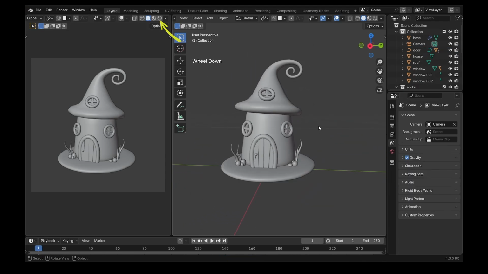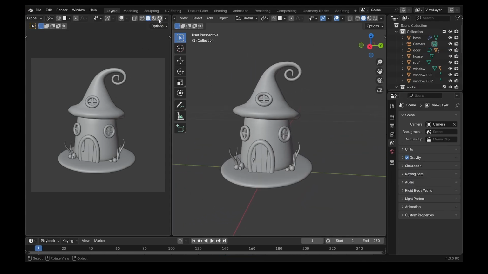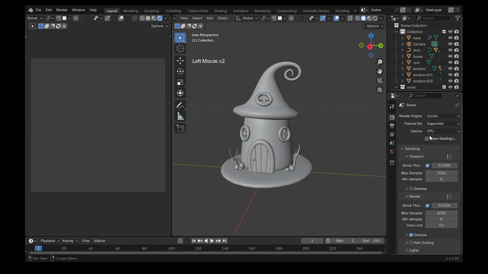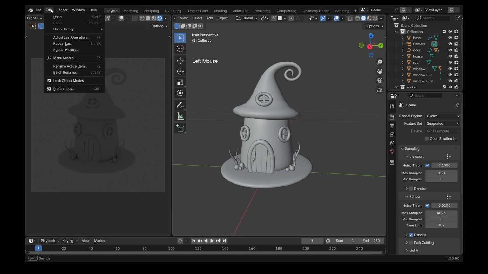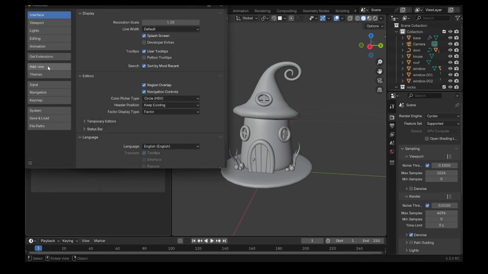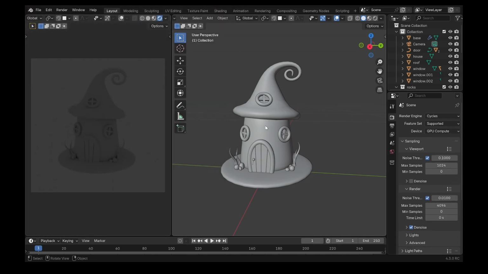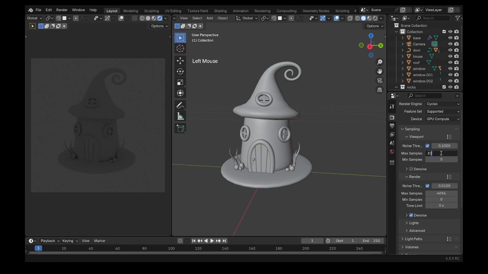In the left editor, click on the last sphere to switch to rendered view. And in the render properties, change the render engine to Cycles, and change the device to GPU from CPU for faster performance. In case it's grayed out, that means the graphics card is not active yet. So head over to Edit, Preferences, and under System, turn on the best graphics card. If it's already checked, uncheck it and check it again. Now lower down the viewport samples to 32 for quick preview, and render samples to 128 or something, as rendering 4096 samples will take a very long time.